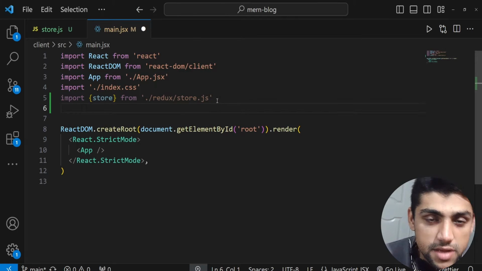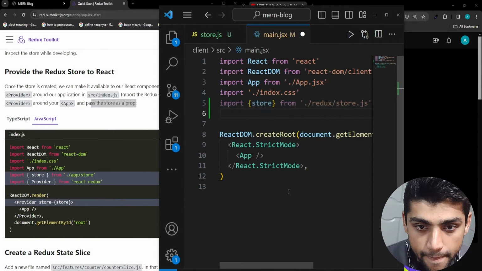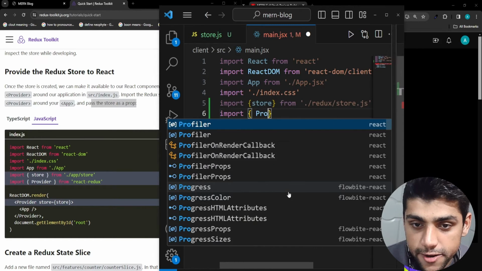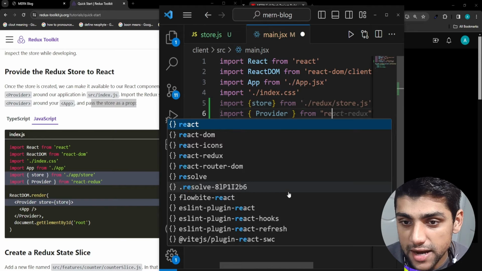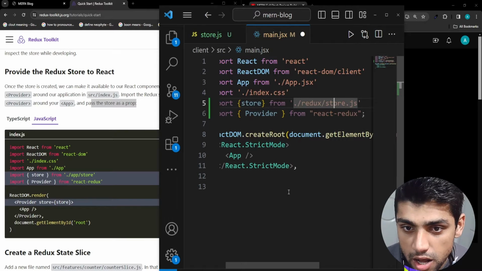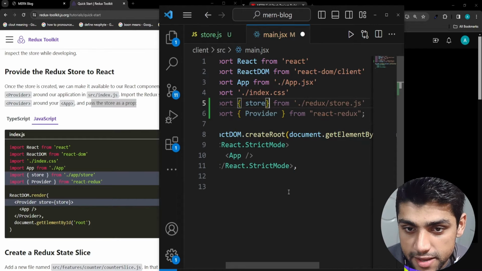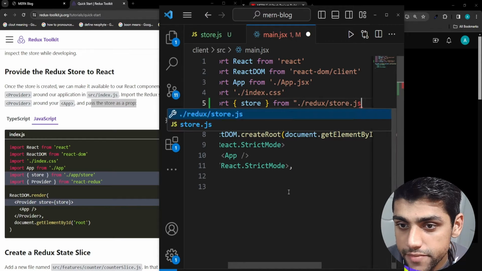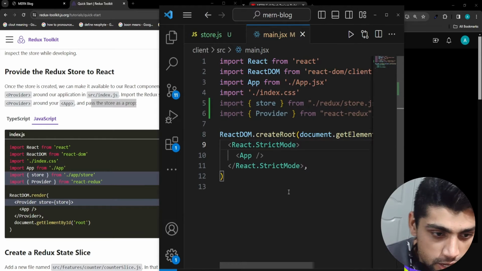One other thing we want to do is import this other line, which is import Provider from React Redux. So we put a space, Provider, and then from react-redux. I normally put double quotes here. So we have the store imported and the Provider, and that's from React Redux.